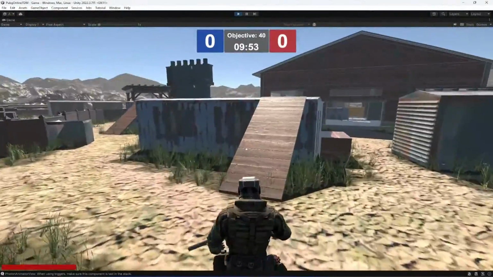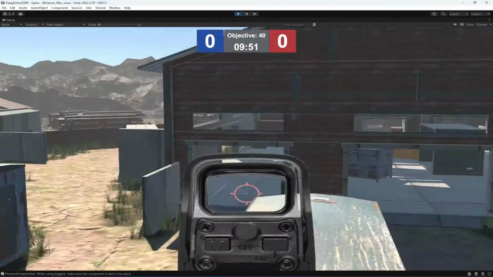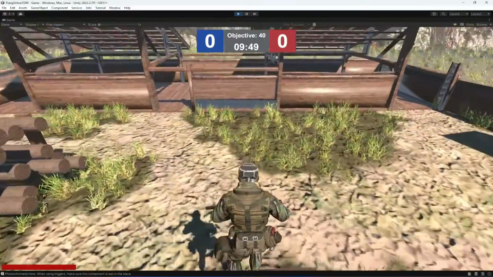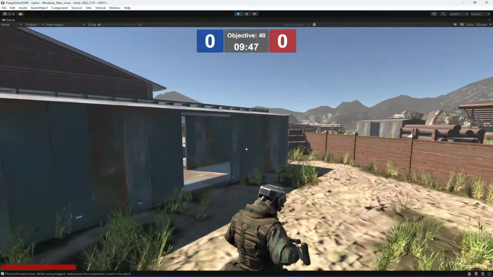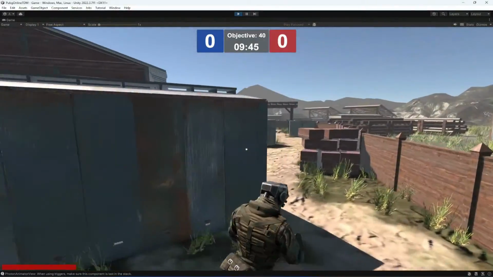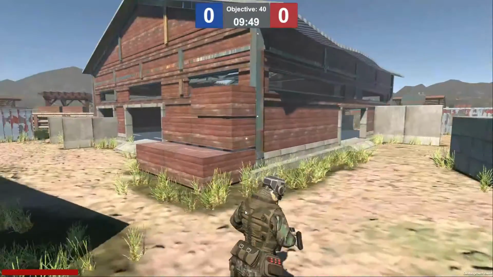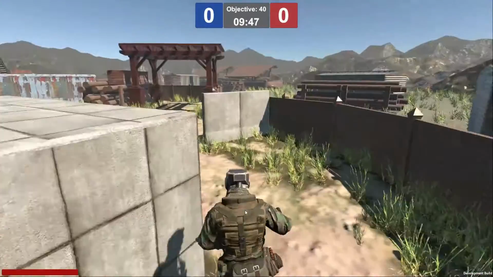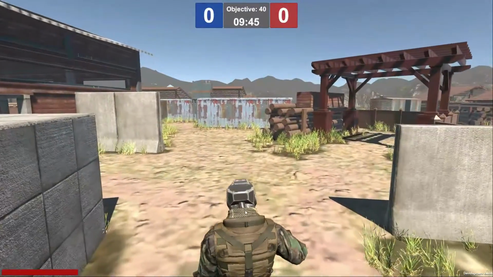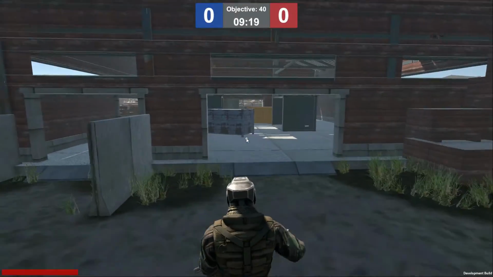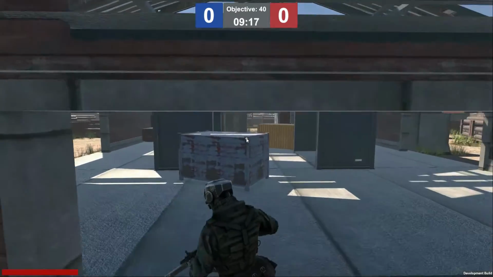Just like PUBG TDM, if the red team kills any player from the blue team, then it will be added to the red team's number. That is how many players the red team kills. Similarly, if the blue team kills any player from the red team, then it will be added to the blue team. That is how many players are killed by the blue team.